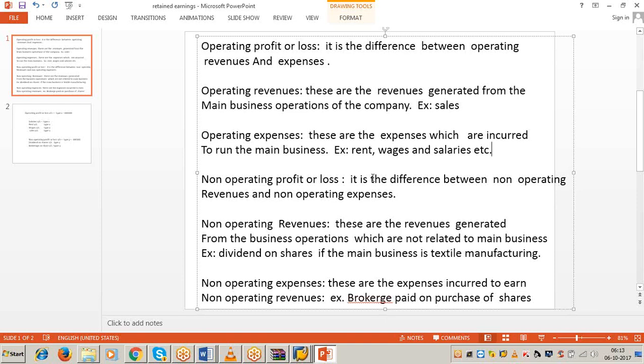Then coming to non-operating profit or loss. It is the difference between non-operating revenues and non-operating expenses. Again, what is the non-operating revenue?